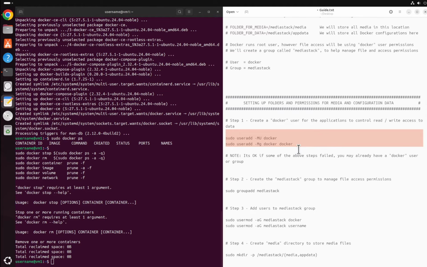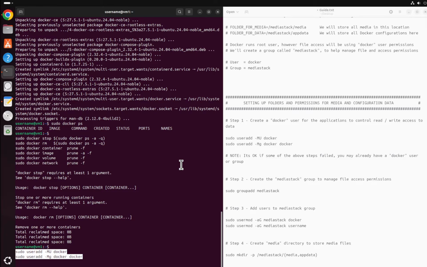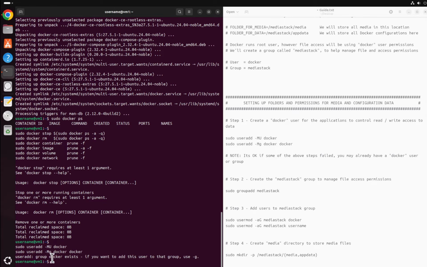Now we might get an error on this because we're creating a Docker user which may already exist. Once we installed it up here before, we may actually already have a Docker user and also a Docker group, but this will just set them up anyway. So this will set up a Docker user and group with these commands. Okay, and it says here one already exists because we just ran that one there and then we ran the second one. So it's okay if it fails, but what we do know is that it does exist.